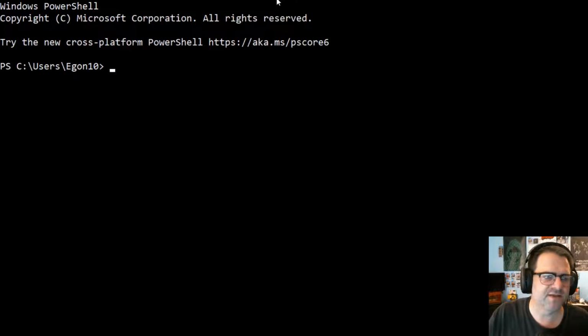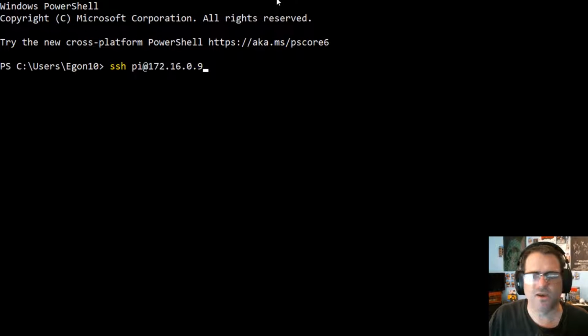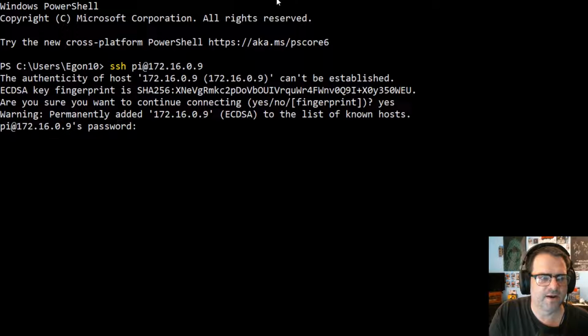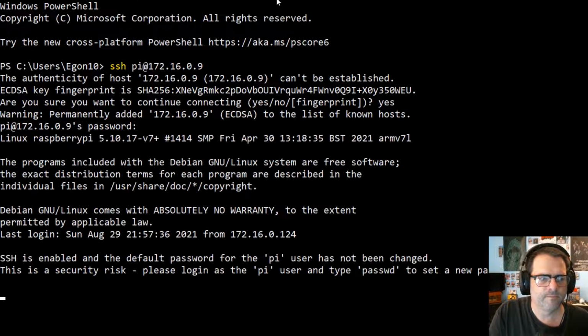All right, with that being said, let's log in with the default credentials for the Raspberry Pi. By default, the user is pi, so we're going to SSH into pi at your local IP address. In my case, it's 172.16.0.9. Hit enter, and it's going to ask us to authenticate the fingerprint, so we're going to type in yes. Now we need to put the default password in, which is raspberry. Okay, we're in. I'm going to type in clear to clear out this menu.